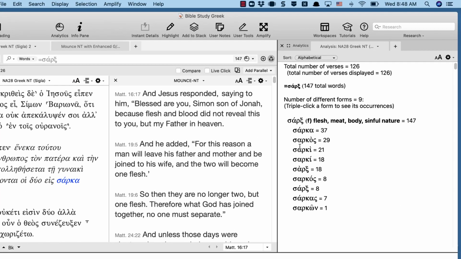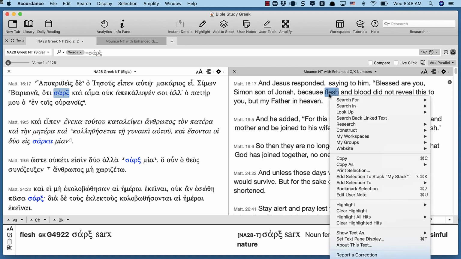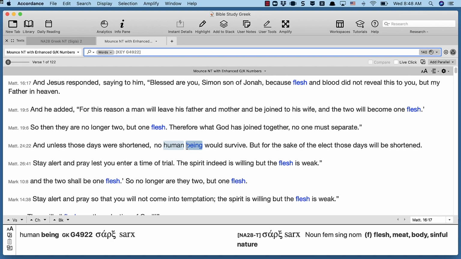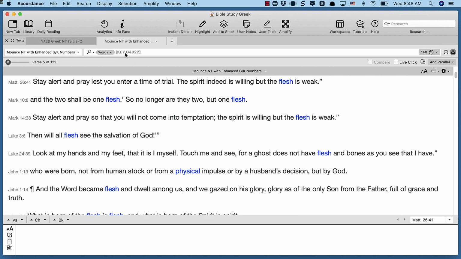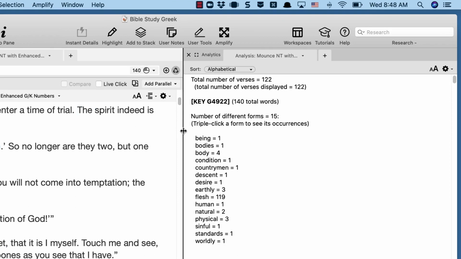And here's all the different Greek inflected forms, but that's not really what I want. So I'm going to go to flesh, do a keyword search. In other words, go to the Greek word behind flesh, get its number, look up every place that Greek word occurs, but show me the results in English. And you can see flesh, flesh, flesh, being, do your analysis. And in my translation, being, bodies, and so forth, those are all the different ways I translated sarx.